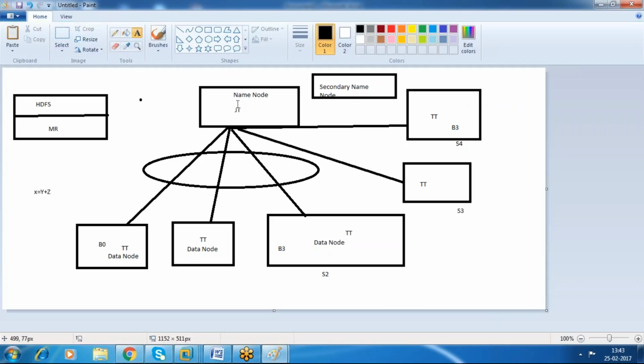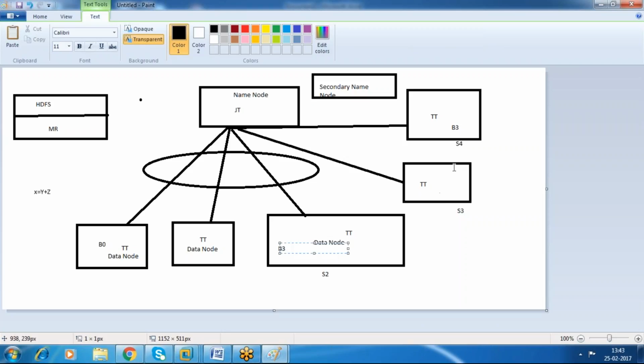But sometimes the job tracker does not receive the heartbeat from slave node 2, or the data node in slave node 2. I am repeating, the job tracker is not receiving the heartbeat from the data node in slave node 2. The job tracker immediately identifies something is happening with this data node, checks which slave node contains block 3, and immediately redirects the same job to slave node 4, which has the same block, and the same logic is executed there.